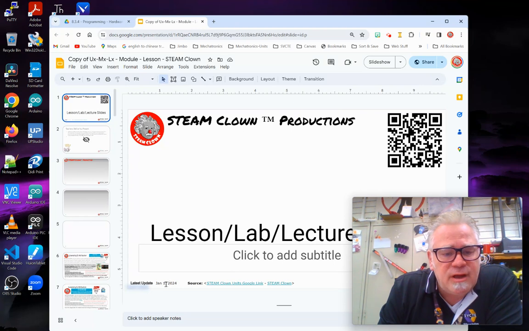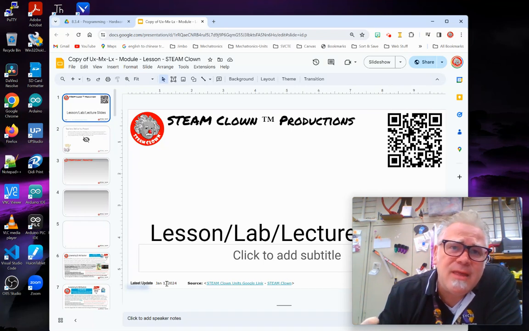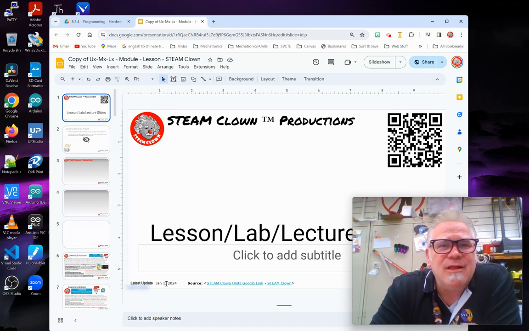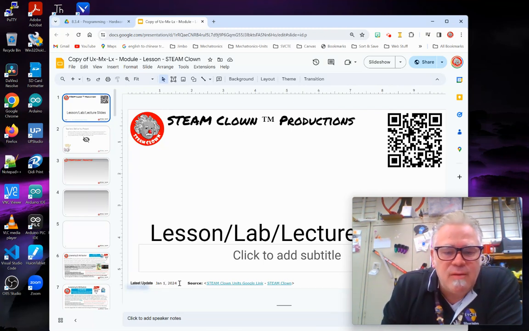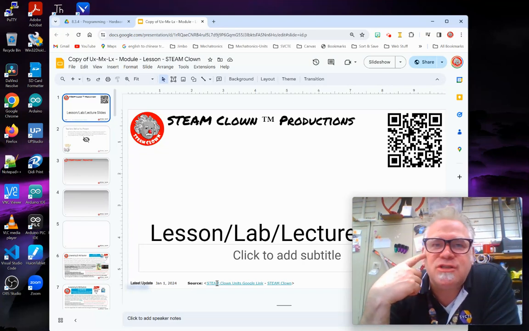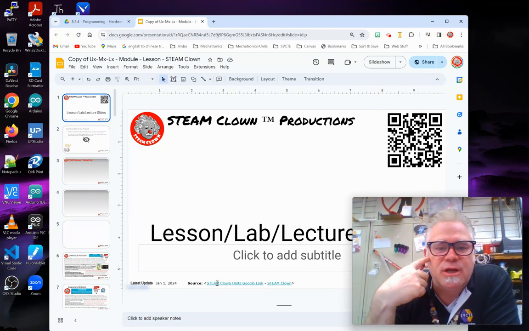I actually have a little section at the bottom here where I put the date that it was created, and then the date anytime I modify it, so that everybody can tell when the last time this thing was touched. I also put at the very bottom a link back to the presentation, so that if this gets generated as a PDF or something like that, it still has the actual link back to the original presentation.